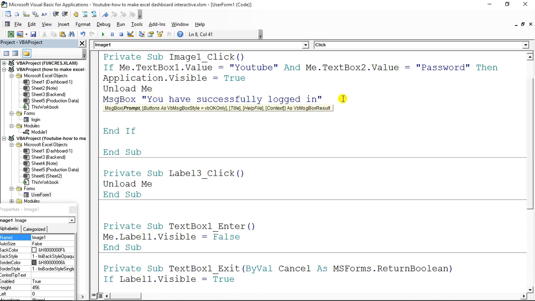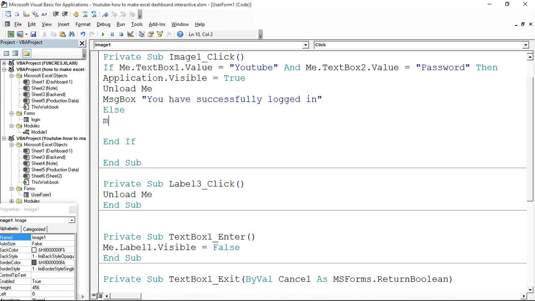So I'm going to actually go and say else, if the password and username is not really true. So I'm going to say else MsgBox, which is going to give us a message again. So it's going to be wrong password and username. That is wrong password or username. So I'm gonna actually have to close this, and let's test it out if this is really working for us.